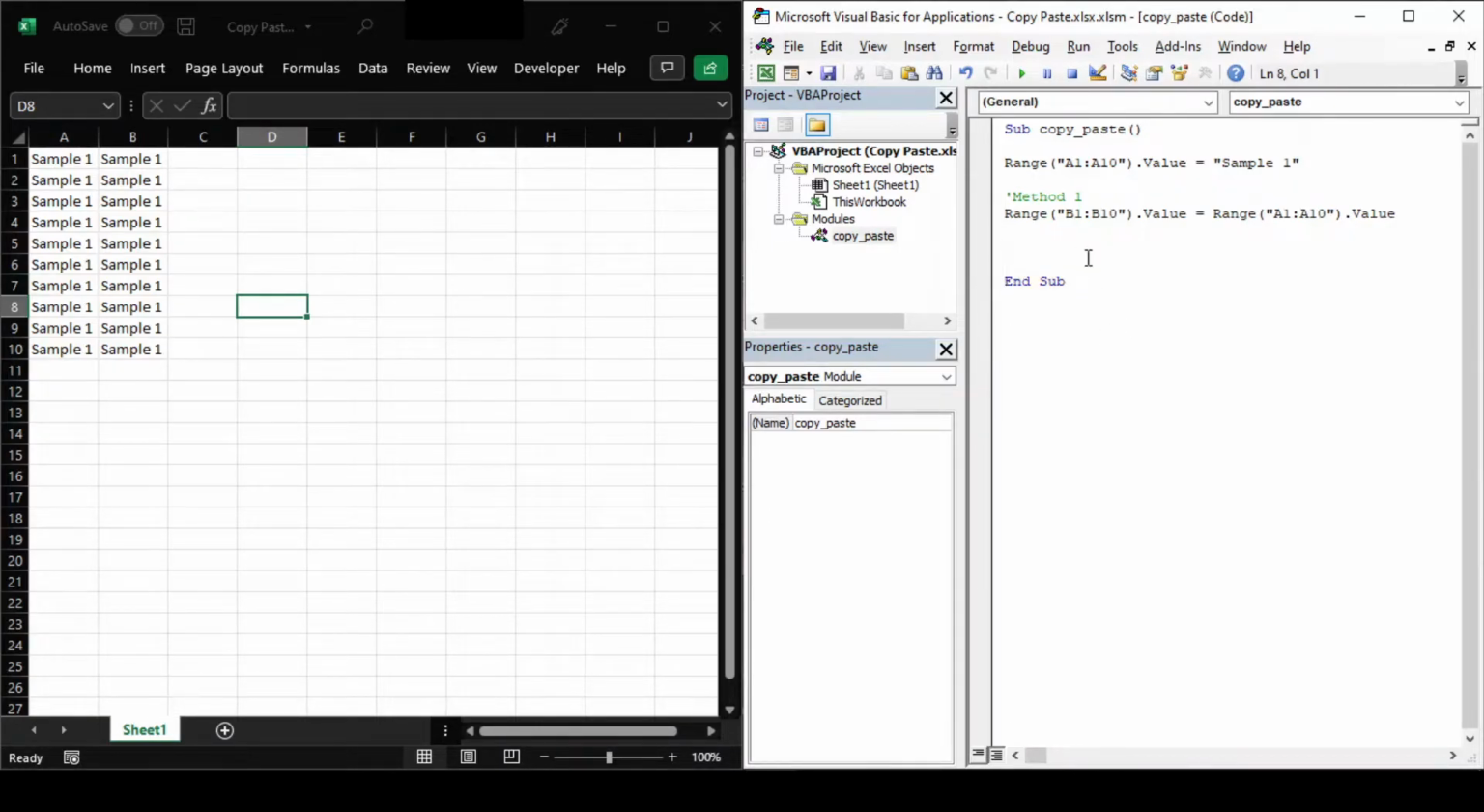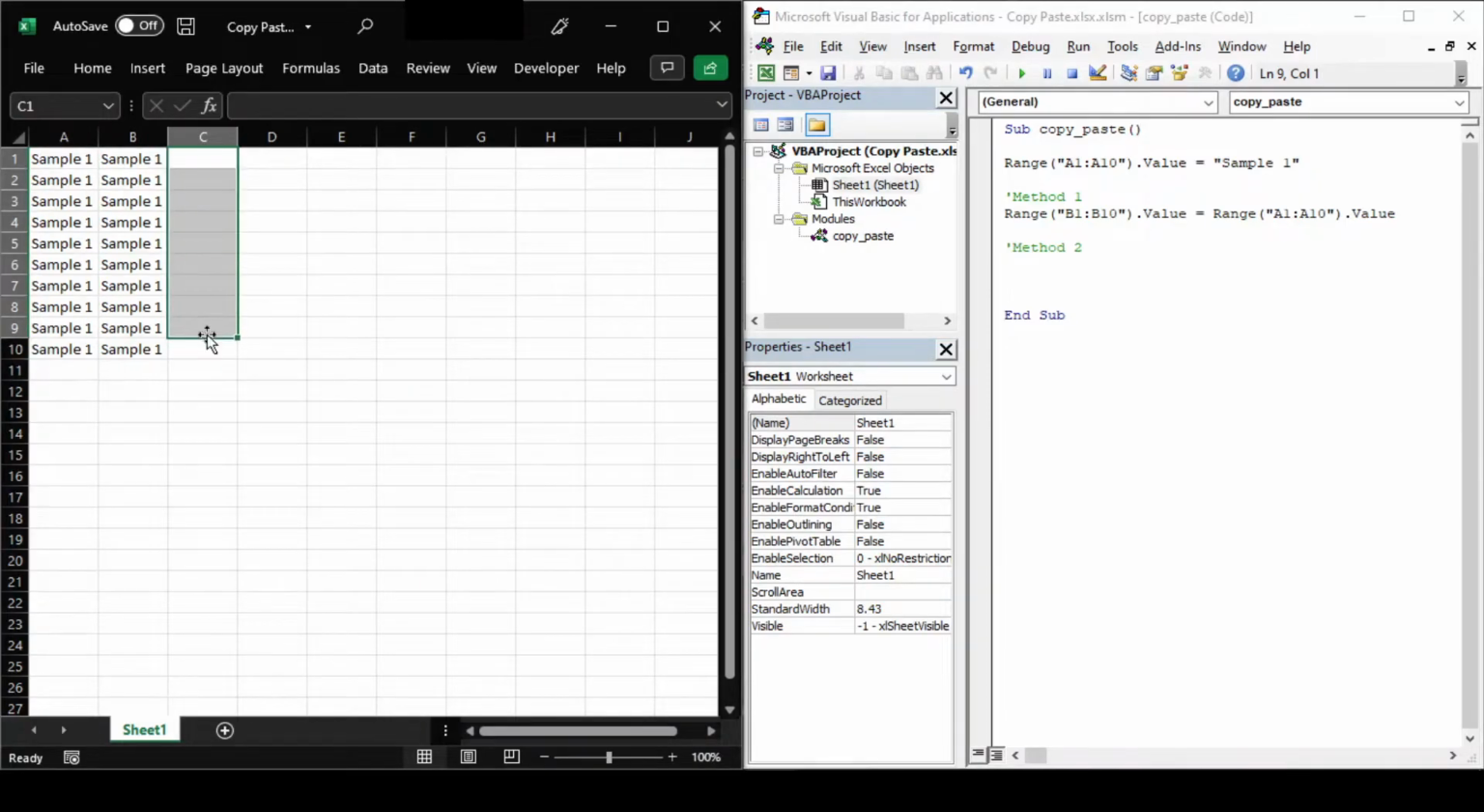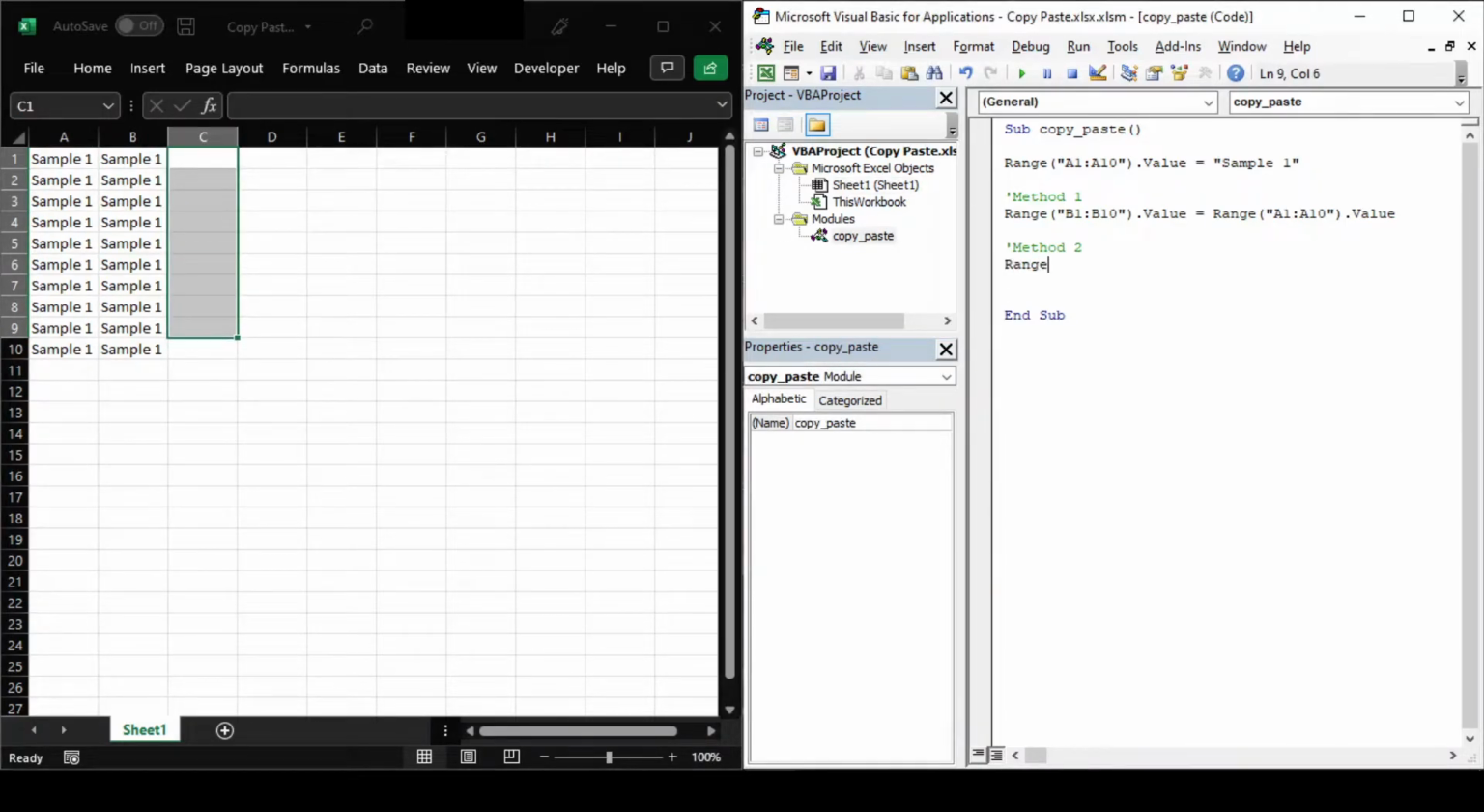Now there is one more method with which we can achieve this. Let's look into that as well. Method 2. In the earlier method, we had directly assigned the values to the cells where we had to paste them. But in this method, we will break down the steps exactly as we would have done in Excel while working. Say, we want to copy the cells from A1 till A10 and paste them onto C1 till C10. Then in this method we'll first copy and then paste. So we'll write Range, in brackets, in double quotes, the cell address from where we want to copy the data, that is A1 colon A10, dot Copy.